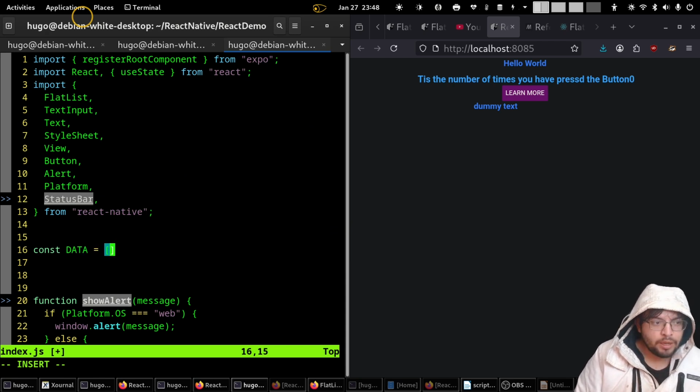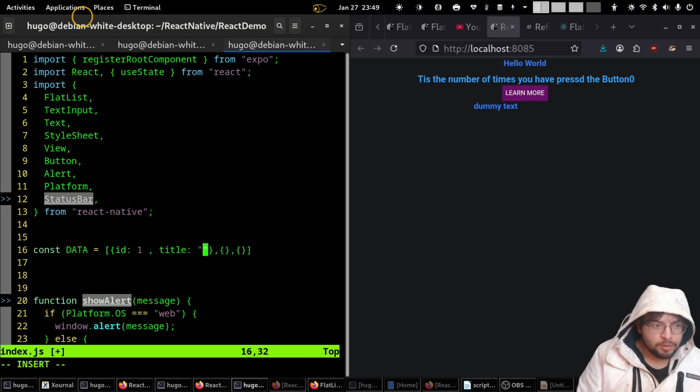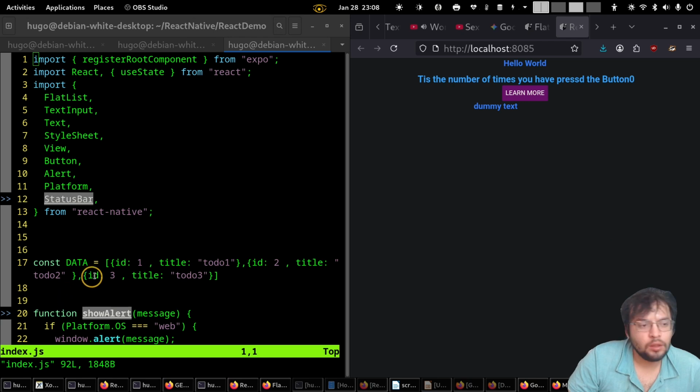equals square brackets, and inside the brackets you need little curly braces separated, and each of them is an object, right? So we're going to have two attributes. It's going to be ID, and then it's going to be one, and then the text that we need, we're going to put title, and here will be the text to do one, and we just do this for the other two. So I copied and pasted twice, and I changed the number to 2, title to do 2, and ID 3 and to do 3.